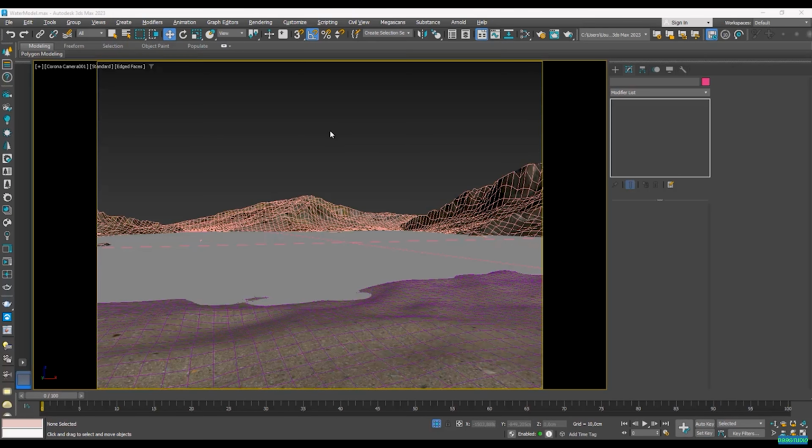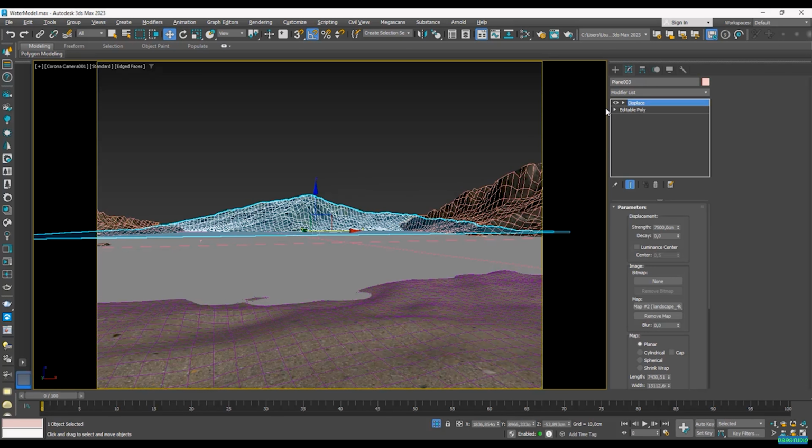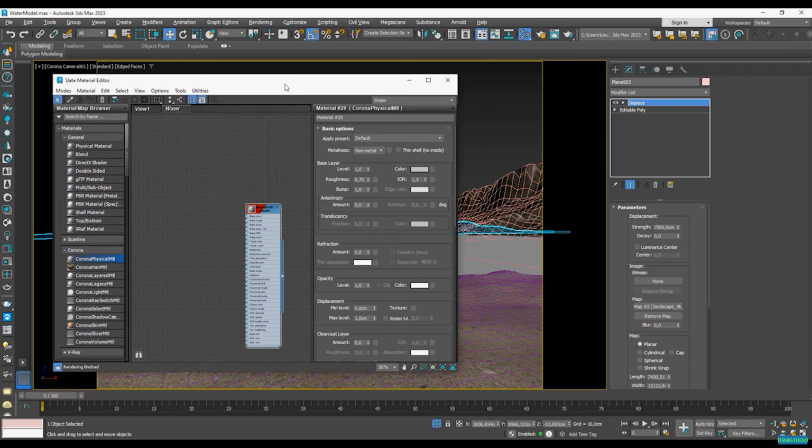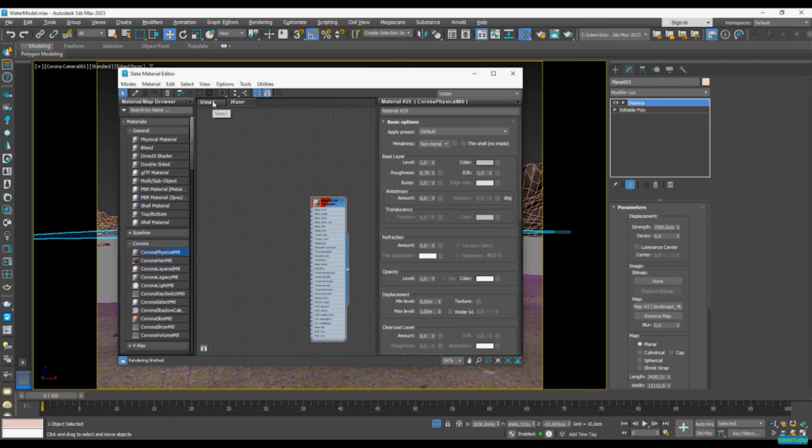Hello again. In this lecture, we're going to be learning how we can create a water texture. It's pretty straightforward, and it's actually easier than you think. So I've got this scene, and if you're wondering how I did these mountains, it's just a displace modifier mixed with a bitmap on our slate material. Let me show you how easy it is to create these types of mountains.